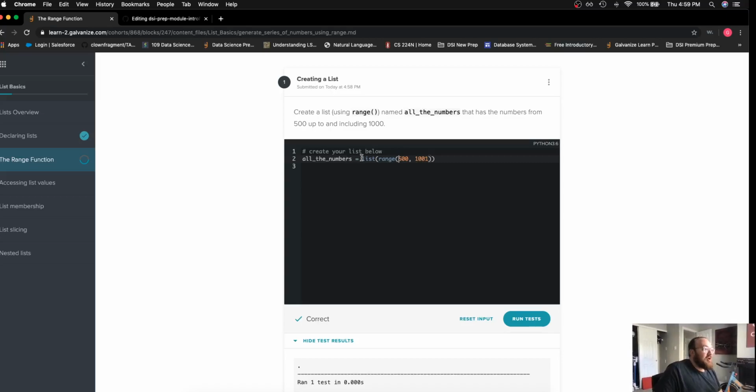But I can turn it into a list by using the list function. Just list followed by parentheses with whatever iterable I want changed into a list. And again, I can run my test and I get a correct solution.